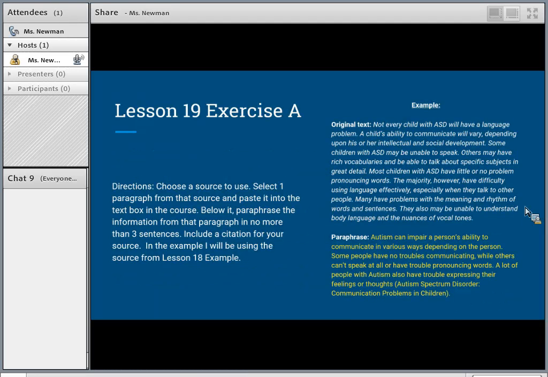For the first example, you select your source, choose a paragraph from it, and paste it into the text box. Below it, you paraphrase that information from that paragraph in no more than 3 sentences. Include a citation for your source. Here is the original text. You're just restating it, putting it into your own words, so not copying it directly, but putting it into words how you would say it.